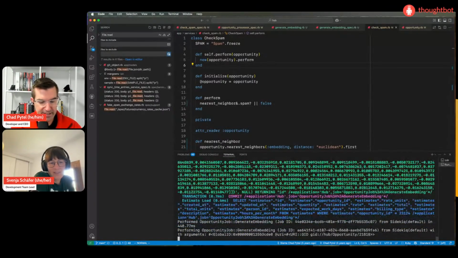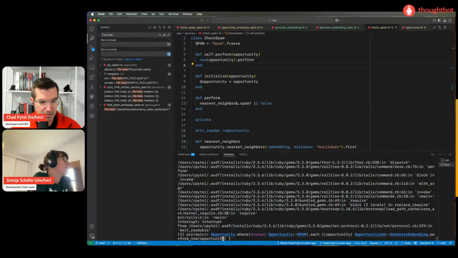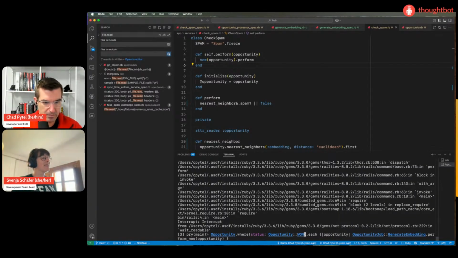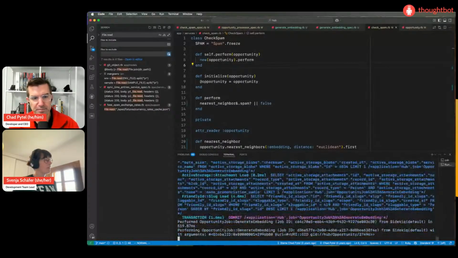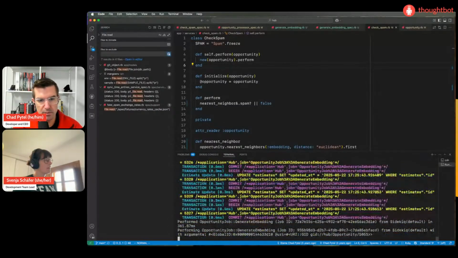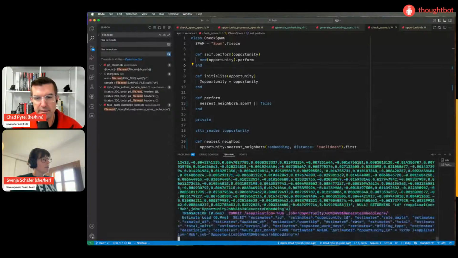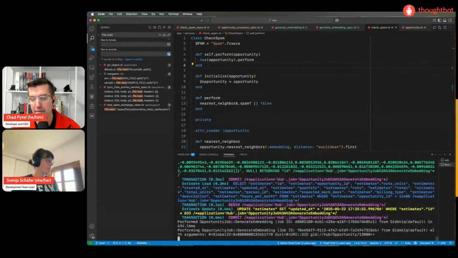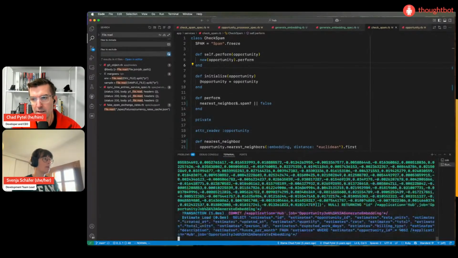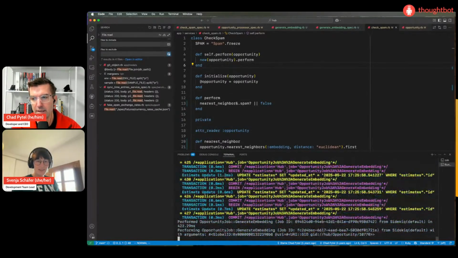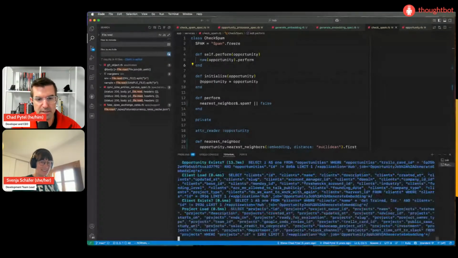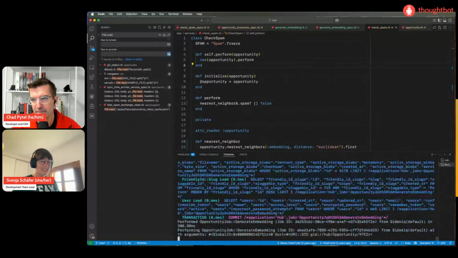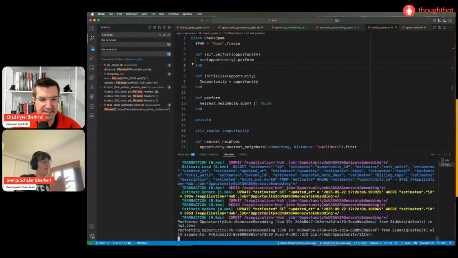Okay, I'm going to stop this. And then we'll do opportunity 1. We'll let it do a bunch of them, and then we'll pick one that is spam and that's not yet embedded. We'll generate an embedding for it, and then we'll see if it gets detected as spam. I like it. I'm very excited.